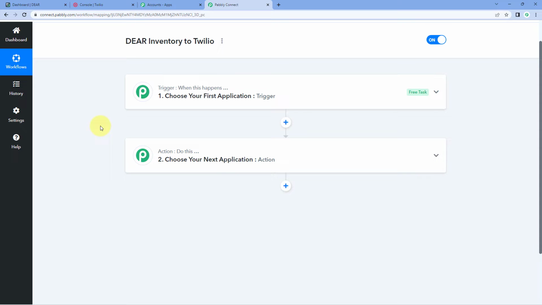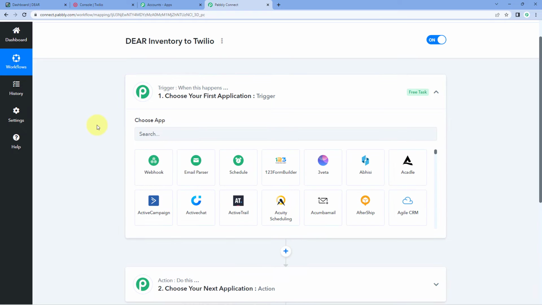So in this workflow, we have two different windows. First one is trigger window, second one is action window. So triggers and actions are basically those two concepts, those two principles on which this whole automation works, where the trigger says when this happens and the action says do this. So let's begin with the trigger window.